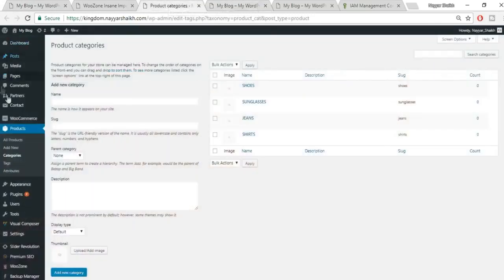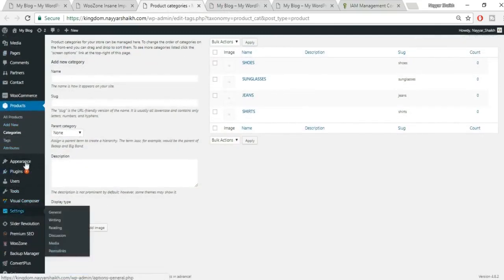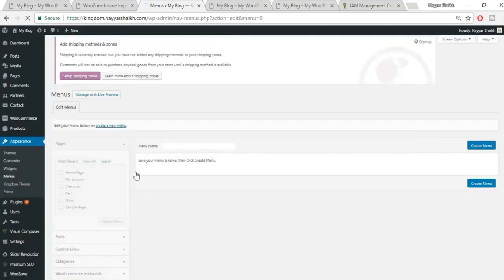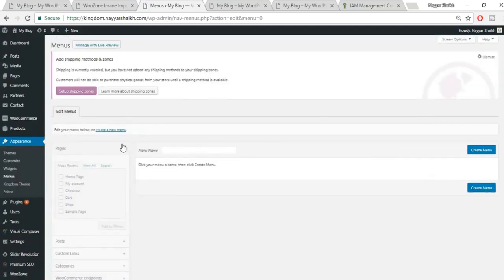So again, come back to your website, and here on the left-hand side you'll see something called Appearance. Under that you'll see Menus. Okay, click on Menus. Now we'll create our menu. We haven't created any menu, so just type in any menu name. For example, mostly I type in main menu, so just type in main menu, click on create menu.